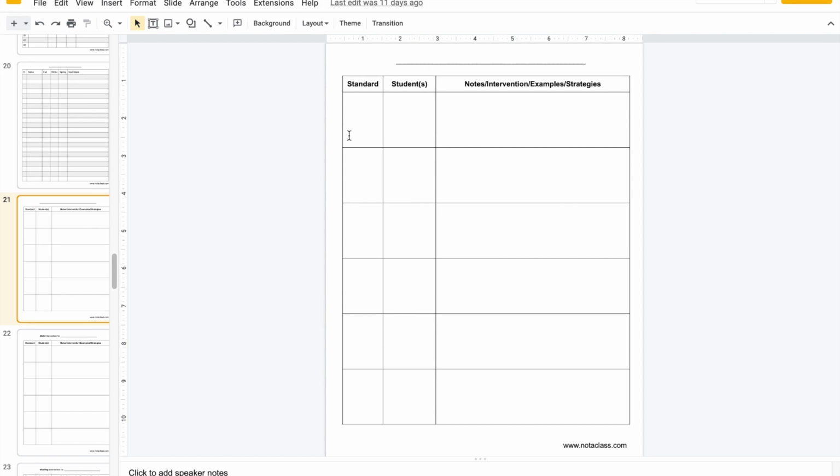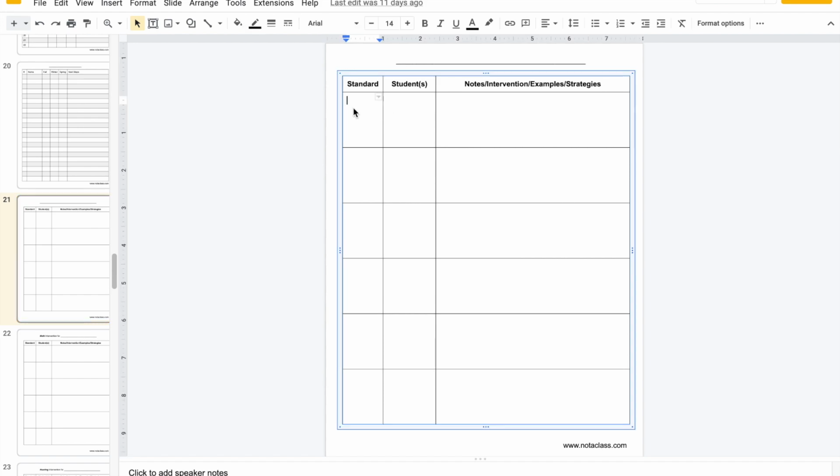This data tracker is something you can use for your intervention time, where you just need to group some students and have small group instruction. So here you would list a standard, maybe an example of what that standard is asking for your students to do, and then group your students, maybe have 2 to 4 students in here that need help on that same standard. And in this third column, you can put some examples in there and some strategies that you want to cover in that small group.